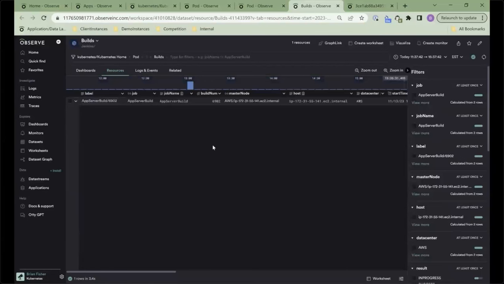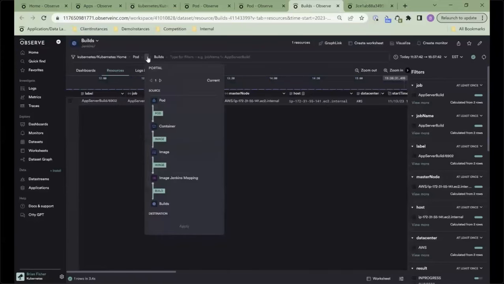Now, you might want to stop me and say, Brian, wait a second. GraphLink and linking is wonderful, but how did you get from a problematic pod to the builds that were happening in that environment? Well, as I mentioned earlier, we're monitoring a variety of different telemetry in this environment. And if we take a look at the GraphLink here, we can actually follow the breadcrumbs of how we got from pod all the way to builds. We see that pods are related to containers. Containers have images. Images have a Jenkins mapping, which is basically how it's being deployed as that image in the environment. And of course, Jenkins does the builds. So we have the build information.